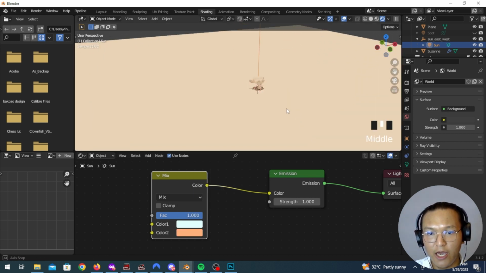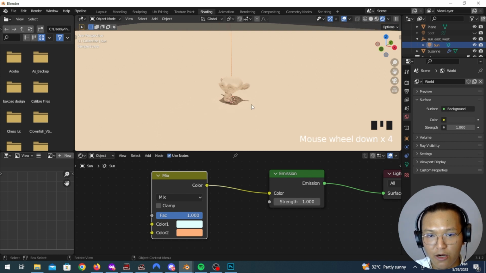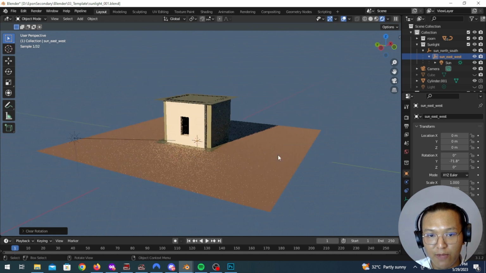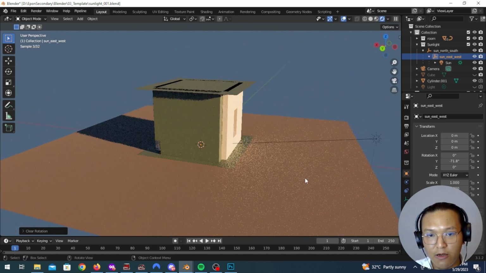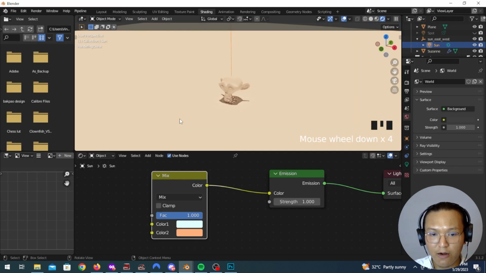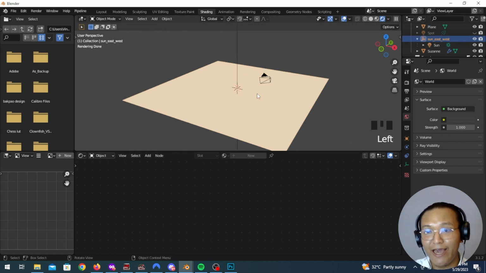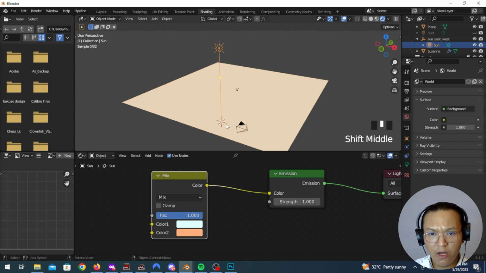Okay, and this is gonna be the color at afternoon, right? So same thing here, this is gonna be this yellowish color. So that's it for the mix RGB, and we're gonna control this change of color with the rotation of our empty, right? So let's do that.